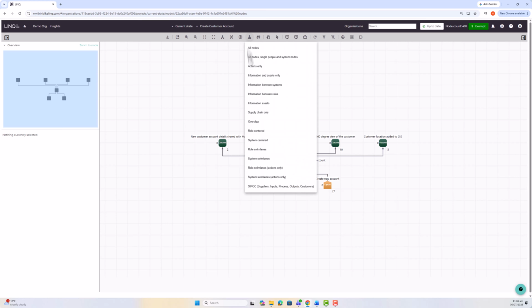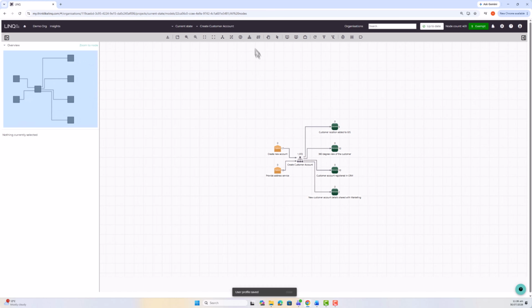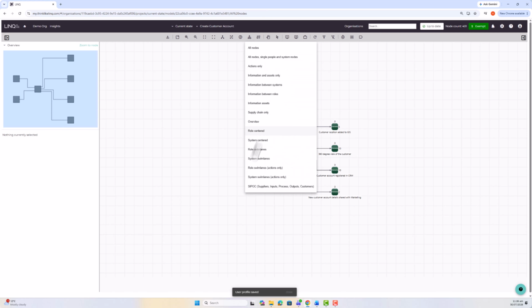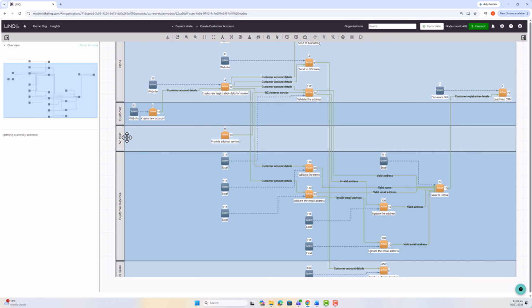Next, we may want to look at one of the swim lanes listed here. And the best way to view this is to first switch the direction of your model from left to right. Now we are able to select our swim lane view. The Role Swim Lanes view, Actions Only, lays out your model actions with systems attached. The roles are displayed on the left-hand side here.